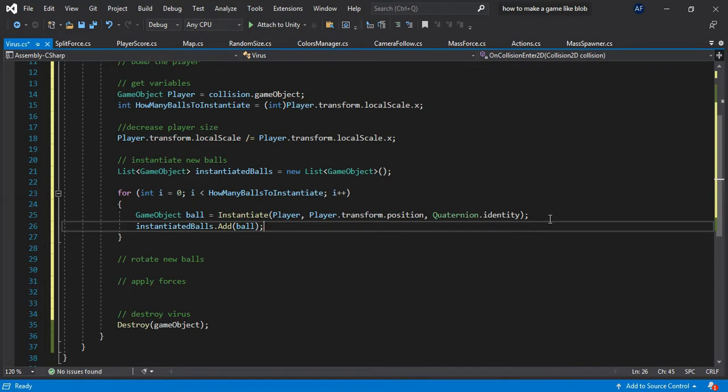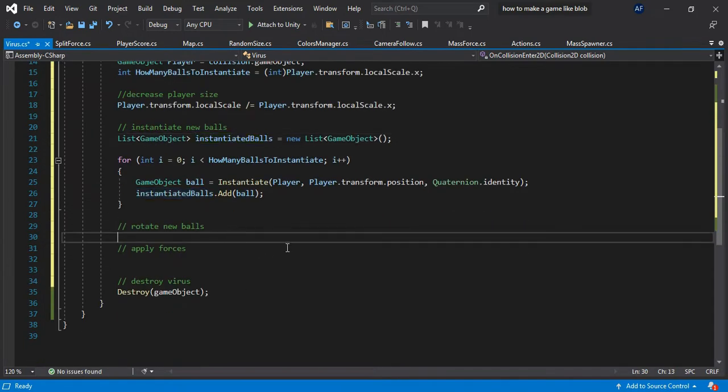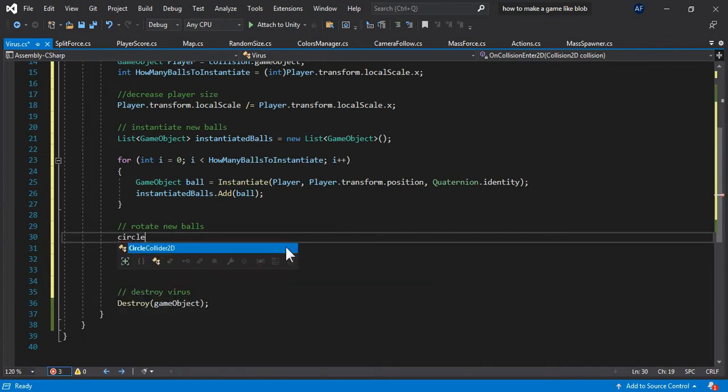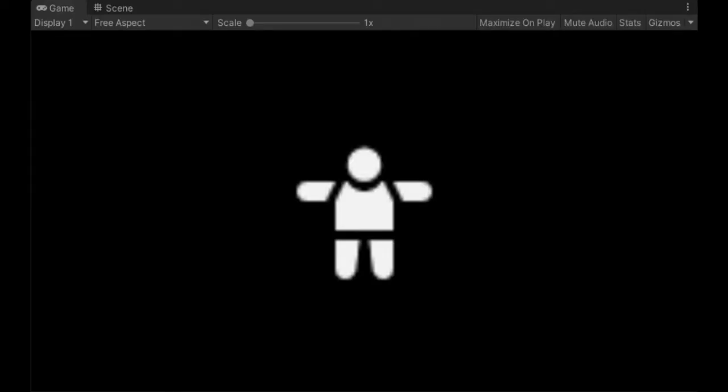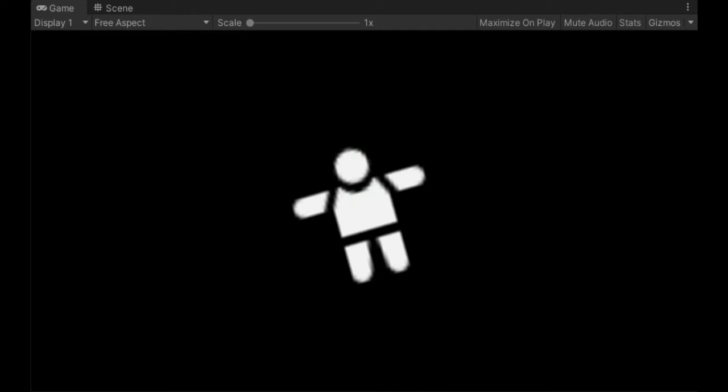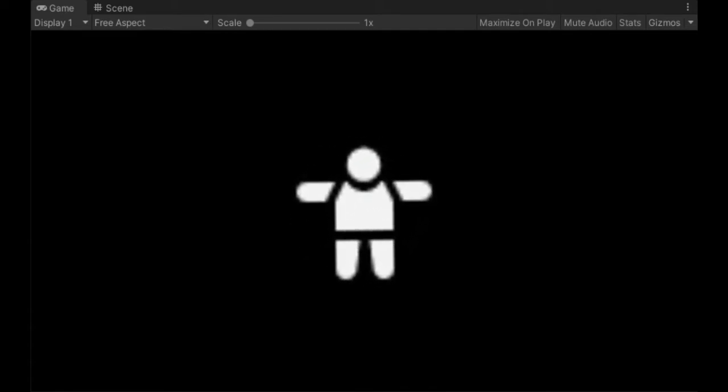So after that, we will apply a force to each ball of the new balls, but before that we will rotate the balls so they won't all go in the same direction. To rotate the balls we need to understand some stuff about a circle. In math, the half circle is 180 degrees, the full circle should be 360. That means if you rotate an object at the z rotation, it will rotate the whole way until it reaches 360 degrees at the z, so it is back to facing its original rotation.